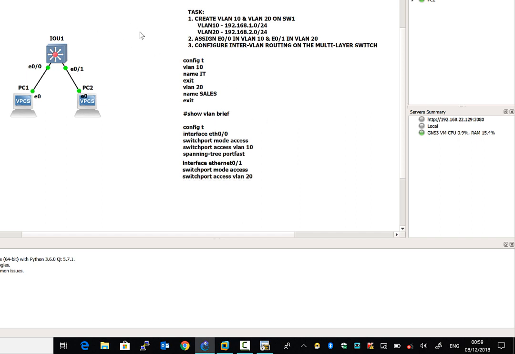And our last step is to configure the inter-VLAN routing. So the very important command here, okay, very important, is to enable IP routing. Enable IP routing, very important. So for enabling that, enter the global configuration mode and write one small command, IP routing. That's it. So this is going to enable the routing feature on your multi-layer switch.